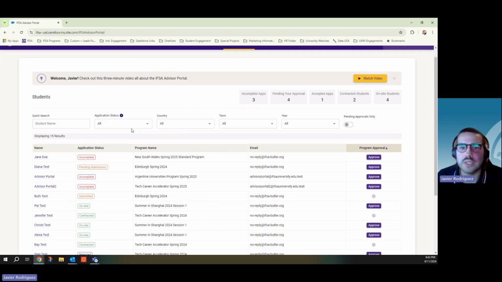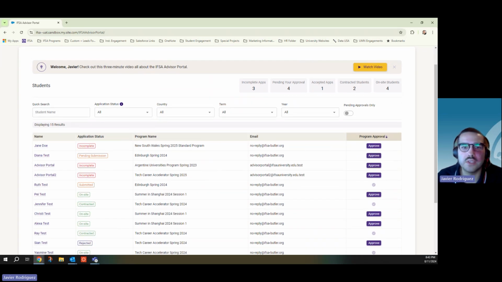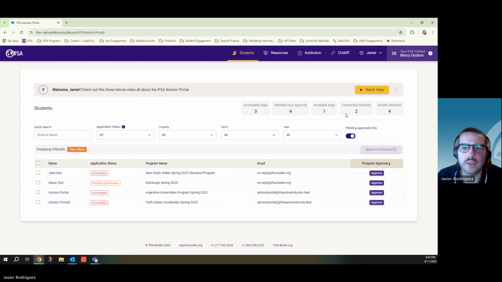Below the filters, you'll see the simple list view of the student applications, including the student name, application status, program name, the listed student email within the application, and lastly, their program approval status. Within the new portal, you'll have the option to streamline the student's approvals as well. Simply click on the Pending Approvals button to the top right of the filters to see only those applications pending approval.